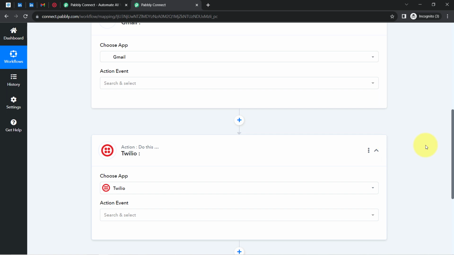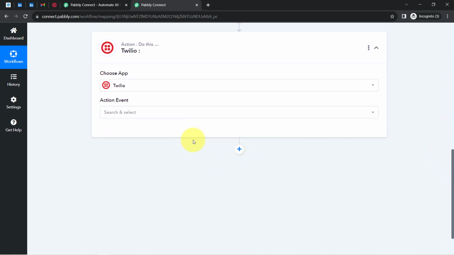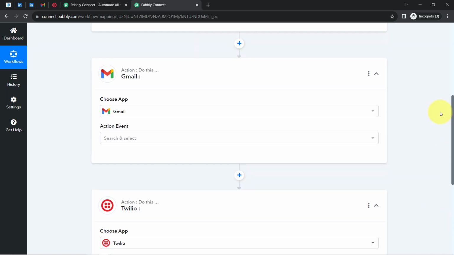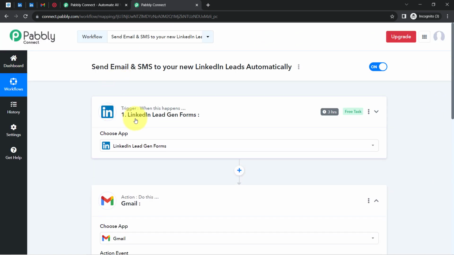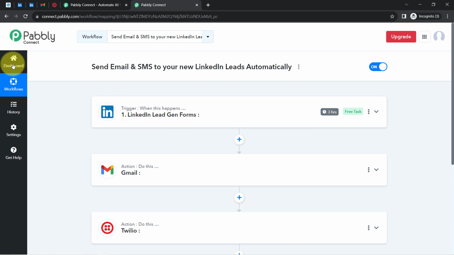Okay, so in this way you can add as many action steps as you want and automate your lead generation process, automate your lead management process. Okay, and now the idea here is I am going to connect these 3 applications one by one with Pabbly Connect. So let's first connect LinkedIn with Pabbly Connect.